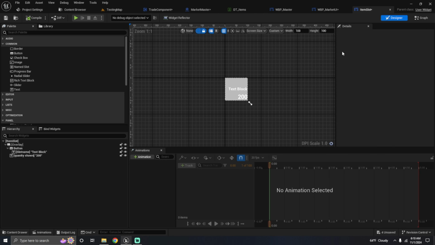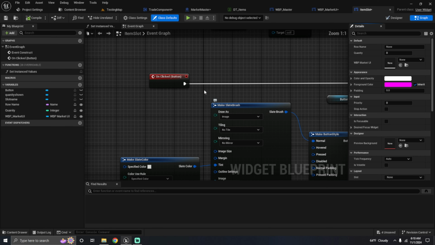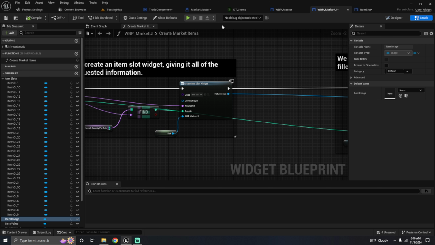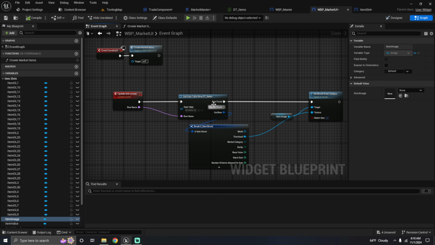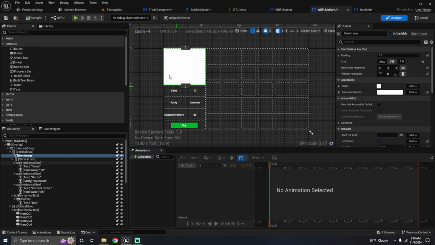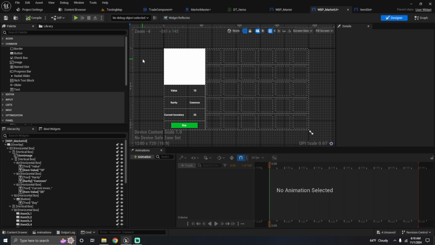it's going to be as simple as just on click button. We're going to update the info screen with the market UI reference and the row name. We're going to use the row name right here to break it apart and use all these good bits of information to just set stuff. Once we finish up with that, it's more or less going to be making this look a little bit more visually appealing instead of just white plain text.